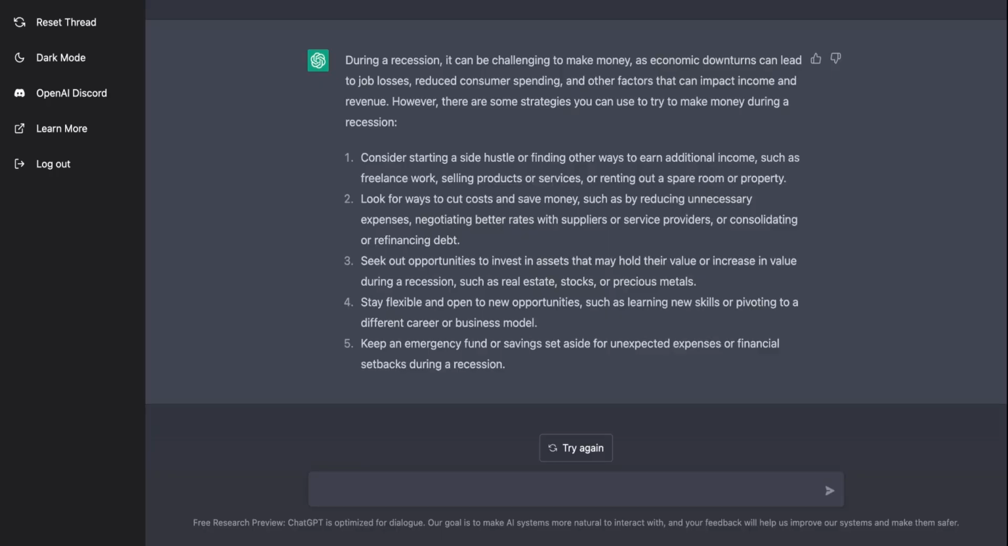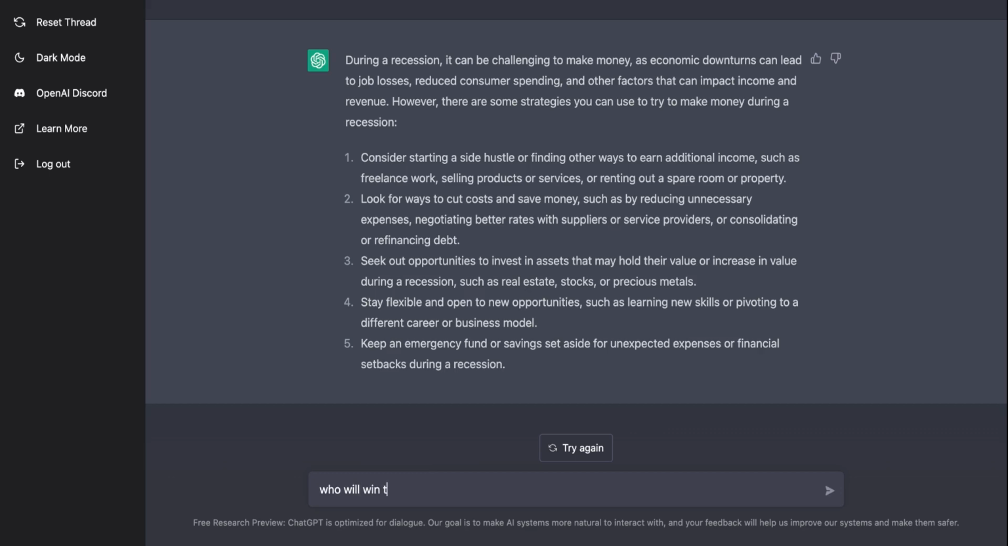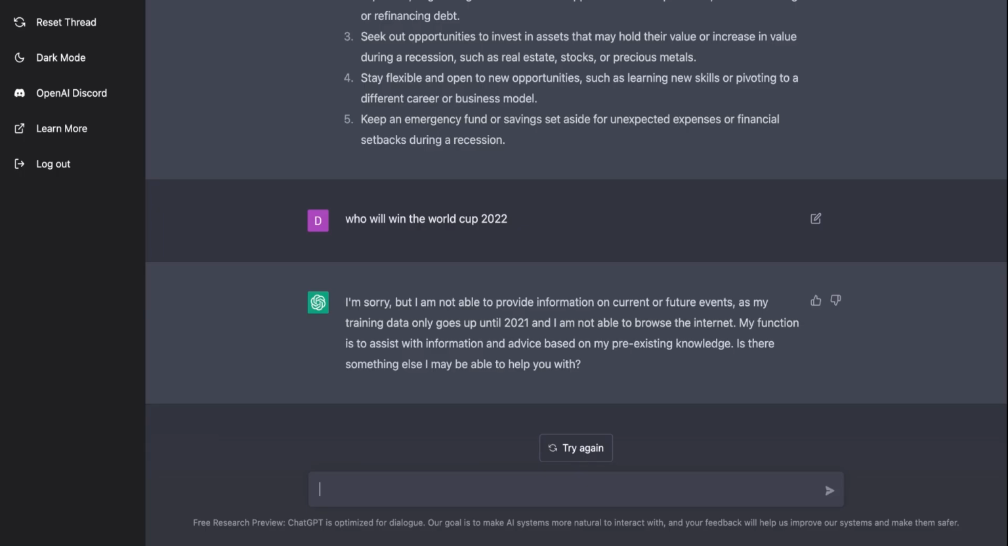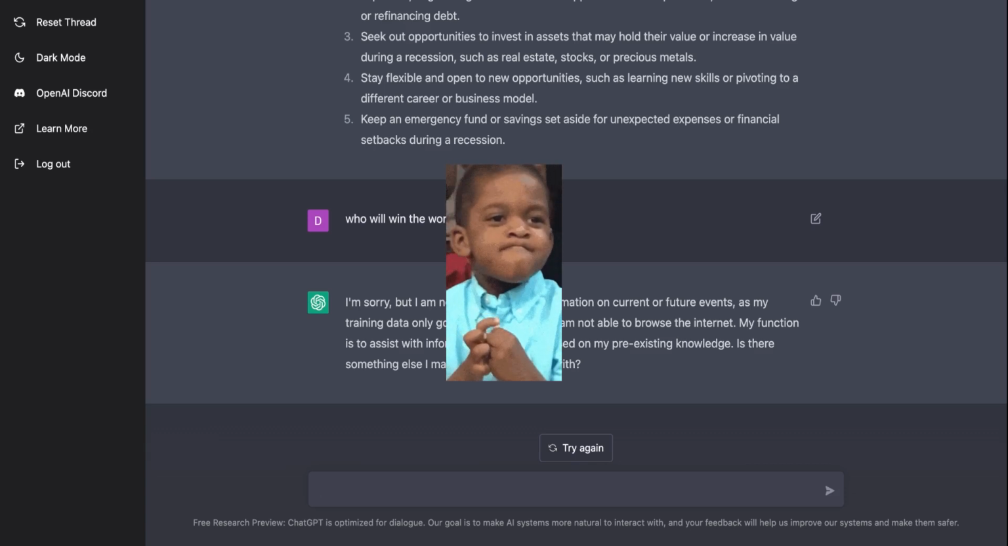Wow. How about we see who will win the World Cup? Let's ask that question. Who will win the World Cup? I'm sorry, but I'm not able to provide information on current or future events as my training data only goes up until 2021 and I'm not able to browse the internet. The function is to assist with information and advice based on my pre-existing knowledge.